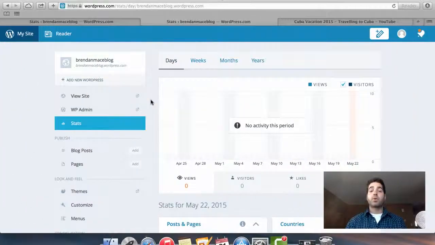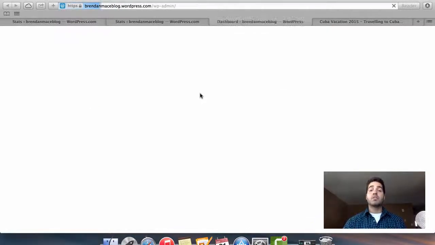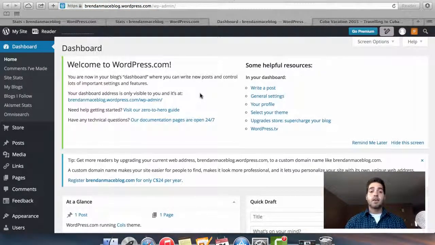So there it is, folks. That's how easy it is to set up your free blog with WordPress.com. Now the next time you visit your WordPress.com account, to get back to your WordPress editor, again, you just need to click on the WP admin button, which is going to take you to your WordPress dashboard.